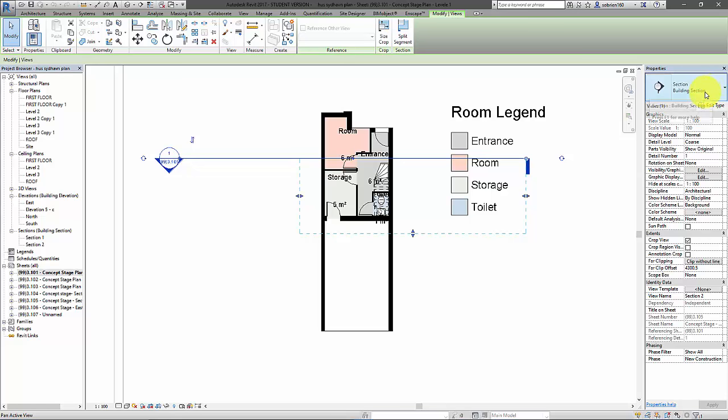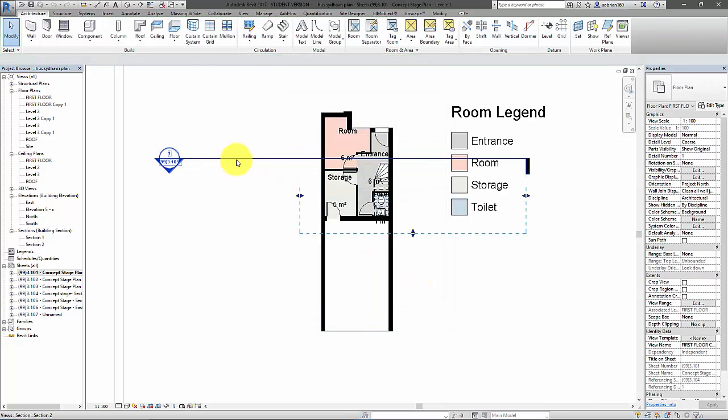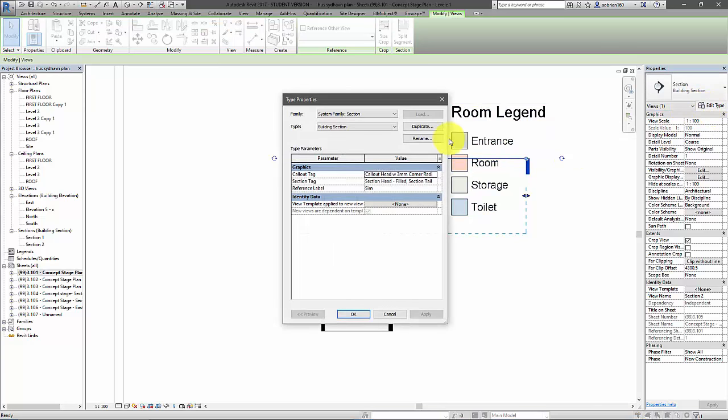If I can get this to work. Why doesn't it work? There we go. So you can call both ends, for example. You can say none, which kind of should clean it up a little bit, except it didn't in this case. What is going on with this one? Building section, edit type, call it head, corner radius, section tag.